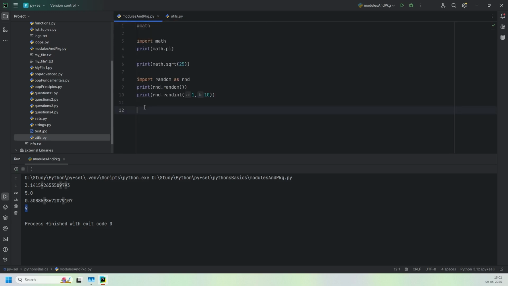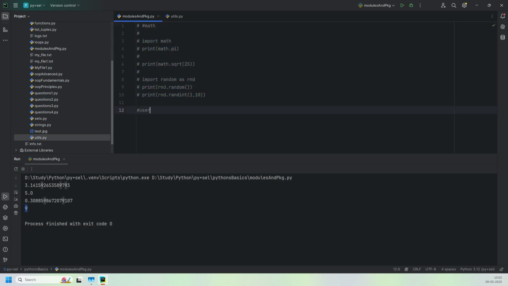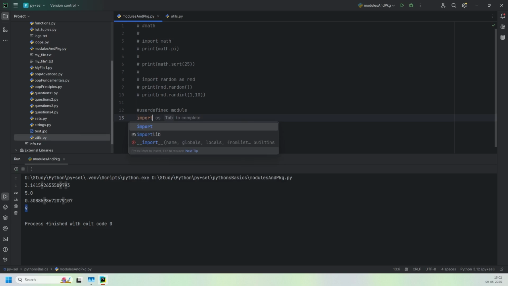When you have your own module there and you want to reuse it, how would you do that? Let's say user-defined module, and to call that module, you will first import, and you will import what?